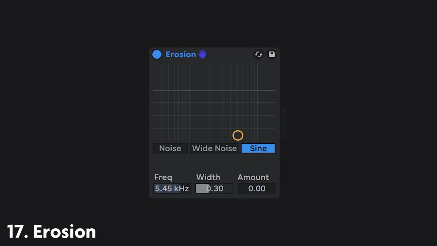Erosion. With erosion, you can quickly add a noise to your sound that follows its envelope. Also, some sine modulation is possible. At the bottom you can set what frequencies, how many, and how loud you want to affect.